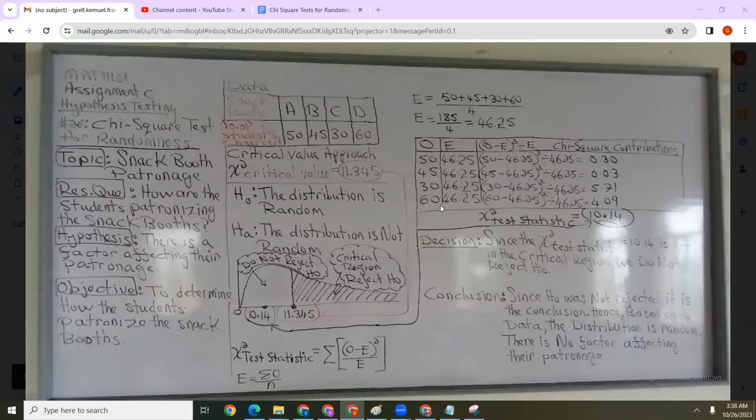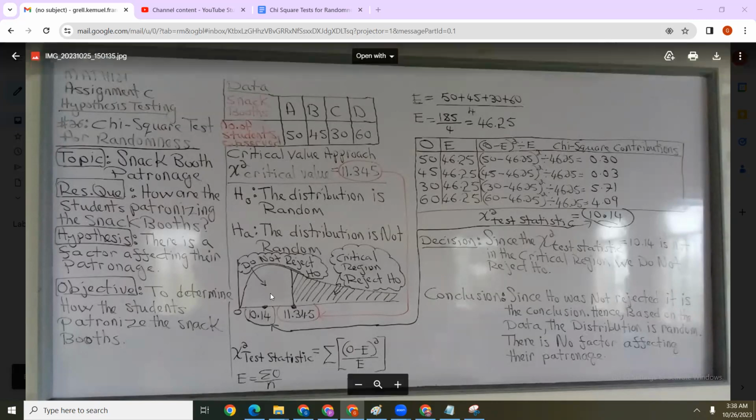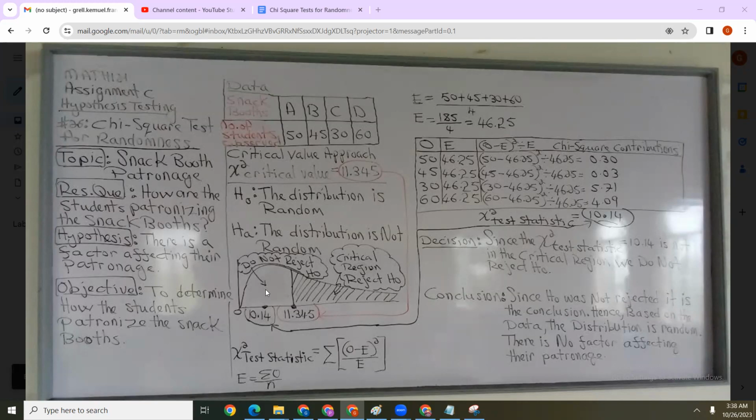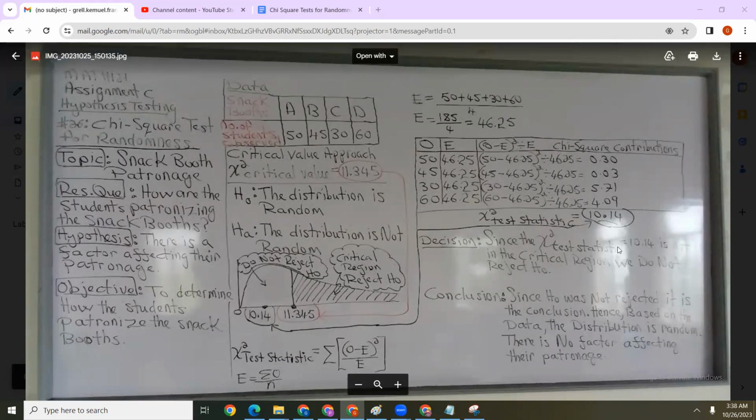Now we need to calculate another number called the test statistic, which is like the judge. You can use Excel or Google Sheets for this, because you've got to calculate chi-square contributions, which is O minus E all squared divided by E, and then you've got to add them up to get the chi-square test statistic, which will then be plotted on the curve to see where it lands, and according to where it lands, you make a decision. So in this case, it landed in the do not reject region. So the decision is do not reject the null.